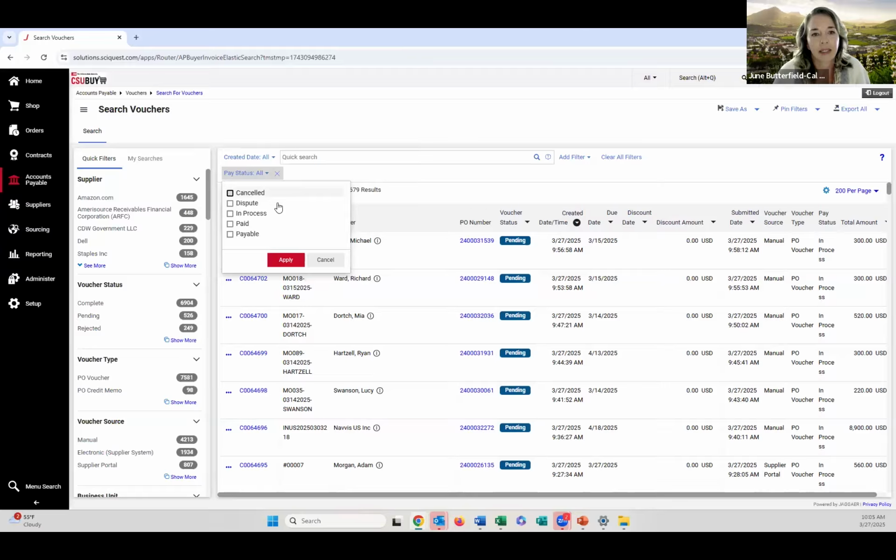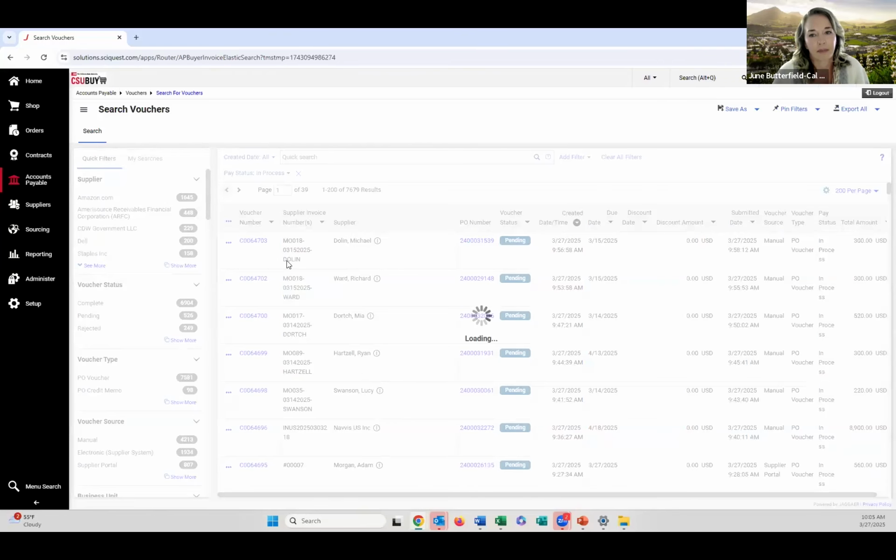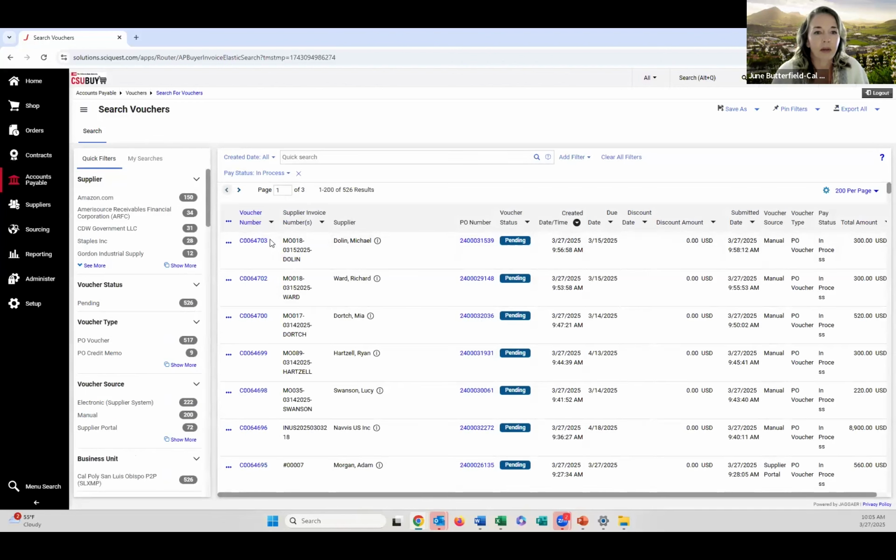There's cancel, dispute, and in process, which means that a voucher has been created. However, not all of the workflow steps have been completed. Payable, which means that a voucher has completed all of the workflow steps and it's next up in line to get paid. And then finally, paid vouchers. So let's look at vouchers that are in process. We can select the voucher by selecting the blue hyperlinked voucher number.